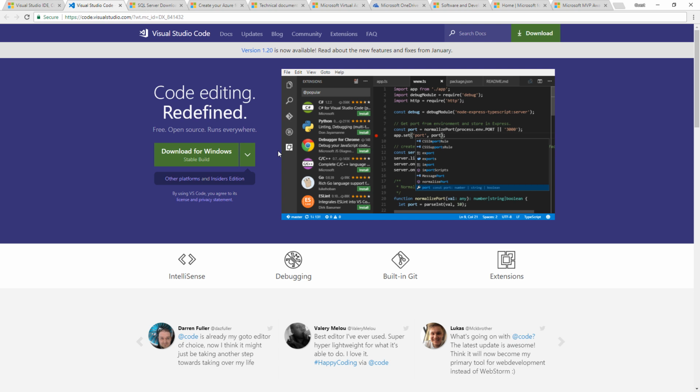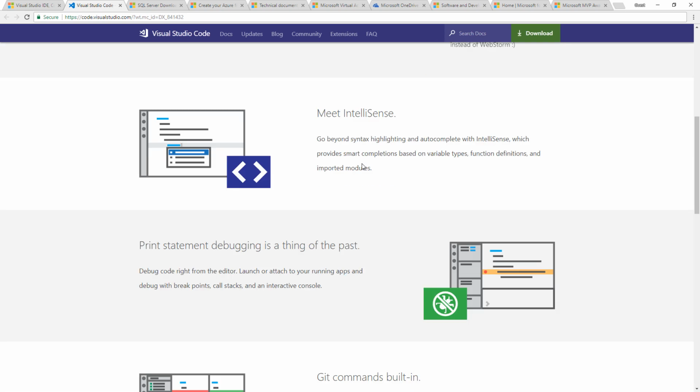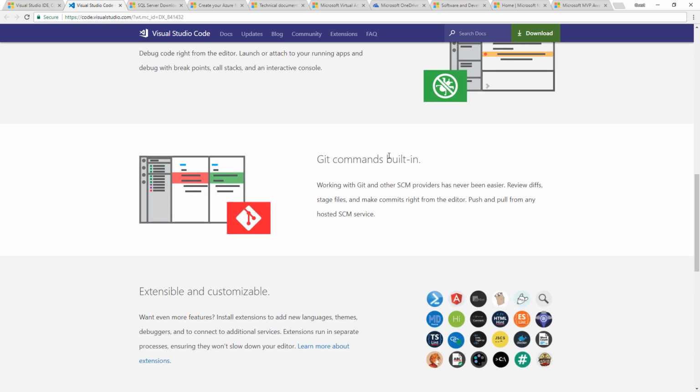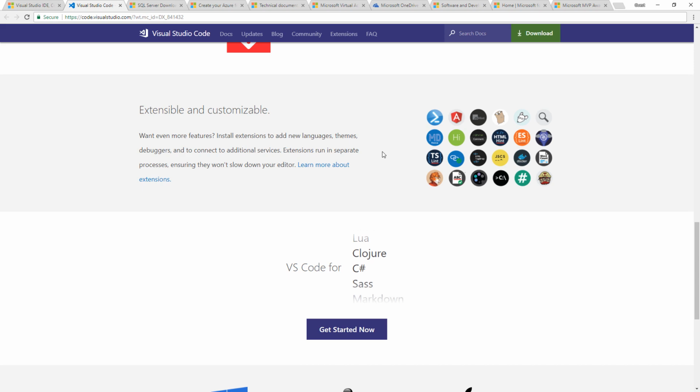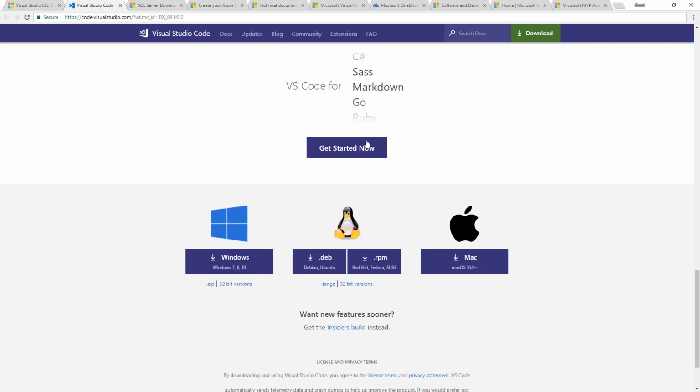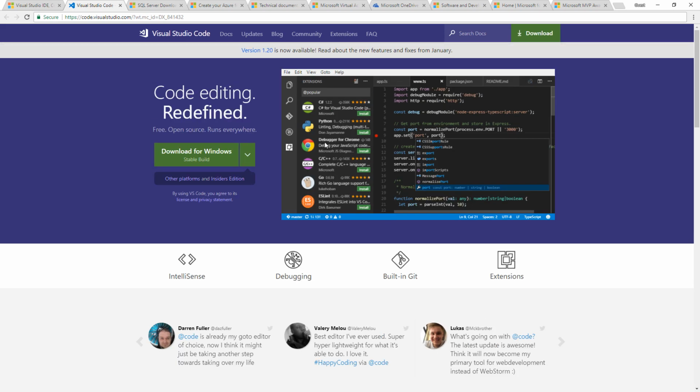It's designed for the web. It's designed with a lot of those tools in mind. It's integrated with Git and a couple of other things. So you can learn more about that down here. It has IntelliSense and all the rest. Again, free. So really nice little featured app.